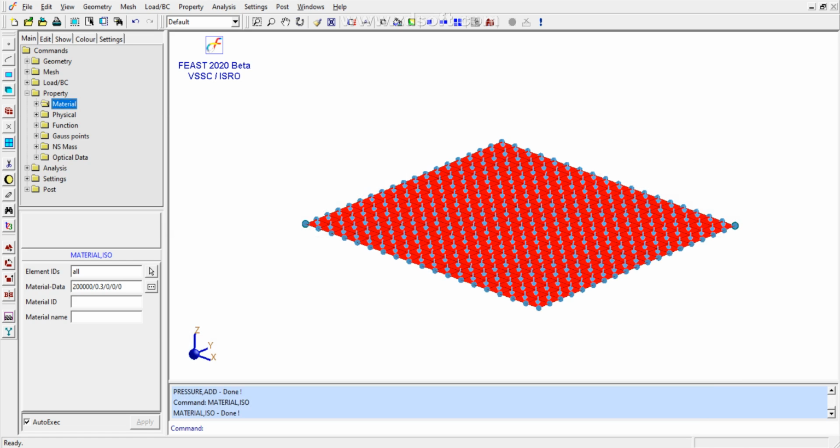After assigning the material properties, our next step is to assign the physical property. In the physical properties, I'll go to thickness. Since it is a 2D problem, we have to assign a thickness. For 1D, we have to assign a cross section. For 2D, we are going to assign a thickness. So I'll double click on this.